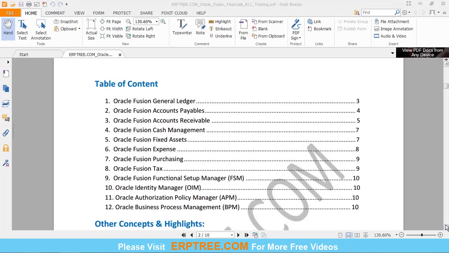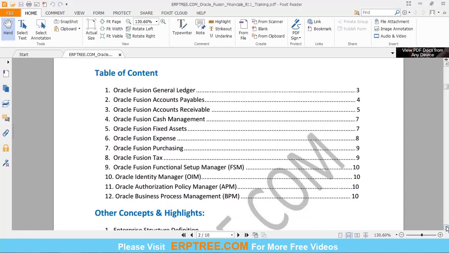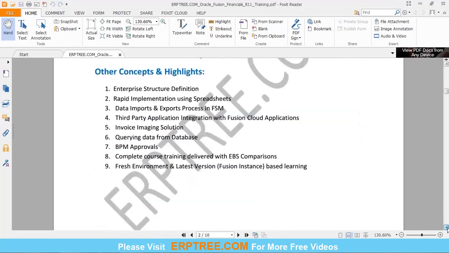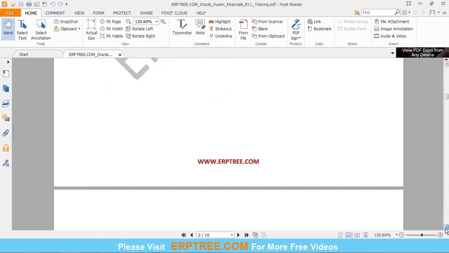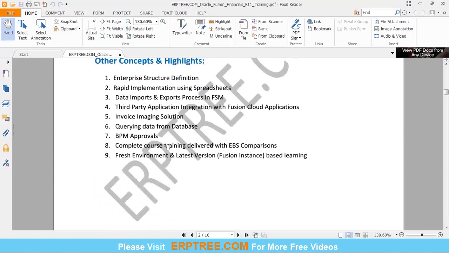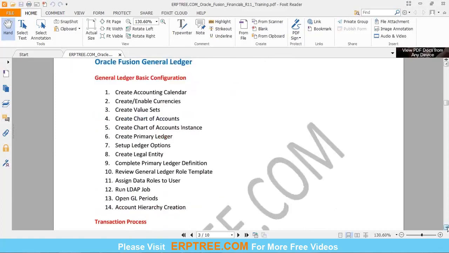So this is the detailed course curriculum to have a look. These are the modules we are going to cover, and from which module what we are going to cover, here you can see. These are the other points I just mentioned. We will be doing all the setups and the testing by treating it like how we do in a fresh environment. The complete course training will be delivered with EBS comparison only. The other points I also mentioned, you can go through them.